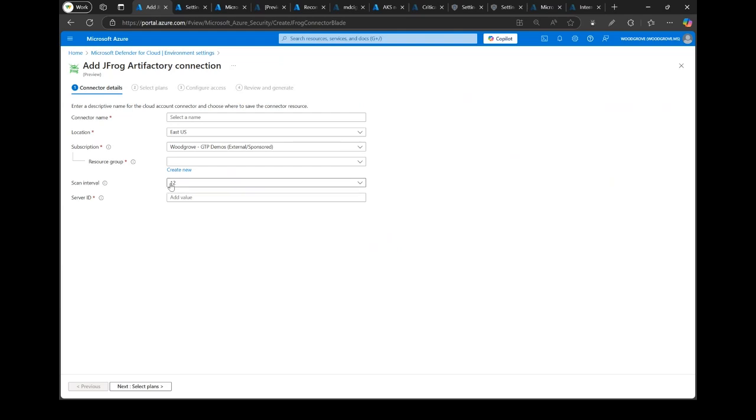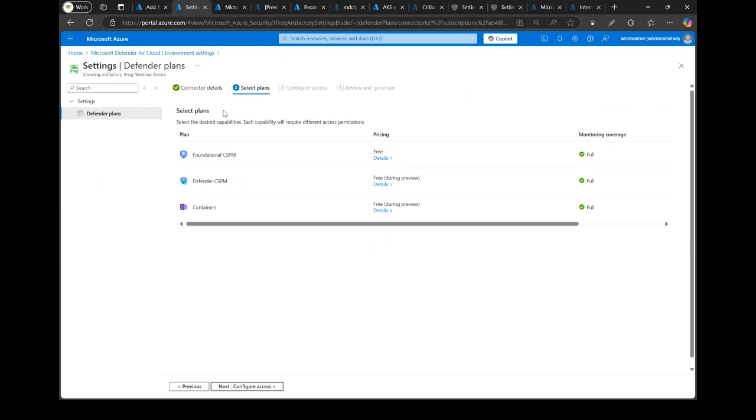And notice here that I can select scan intervals. So this is saying every 4, 6, 12, or 24 hours, I can have my Artifactory registry scanned. And then I'm also going to add a server ID, which is essentially, it will explain it to you here. It's the name of the JFrog Artifactory account URL. So once I configure these details, then I can select a plan that I want to be used on the Artifactory connector.